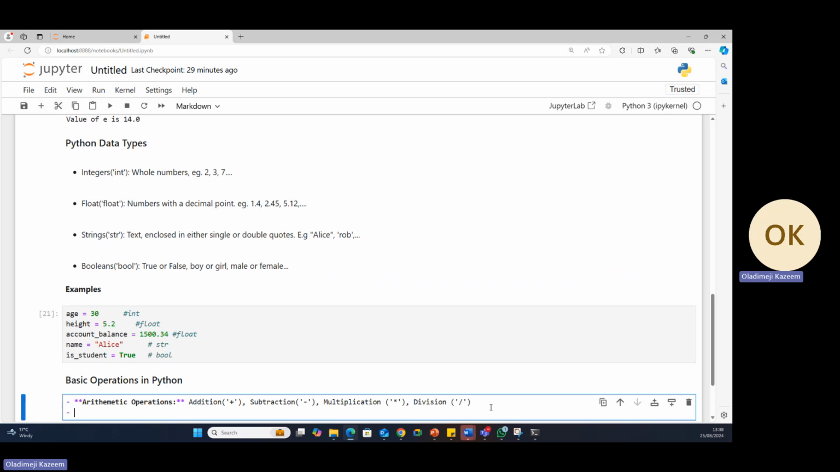Now the next one, string concatenation. That means you are combining strings. So combine strings using the plus operator.